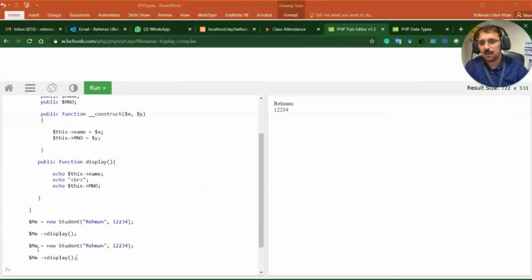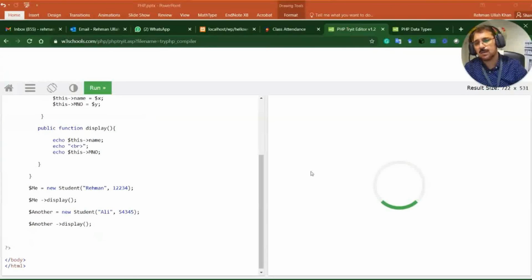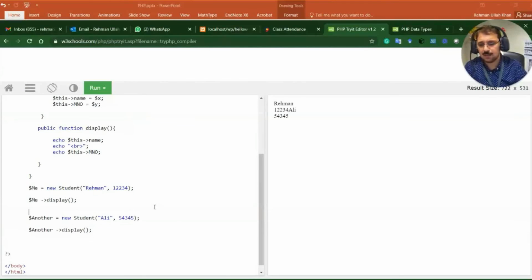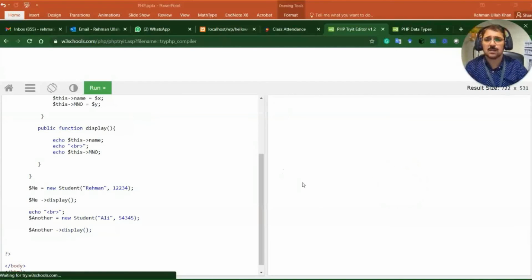If I create, for example, another student, its name is, let's suppose, Ali, and its metric number is also something like that. And then for another one we call the display function. You see it will display two times. If I didn't provide the new line, it's okay, no problem. Otherwise, if you want to provide it, use echo with the function, semicolon, and you can work.